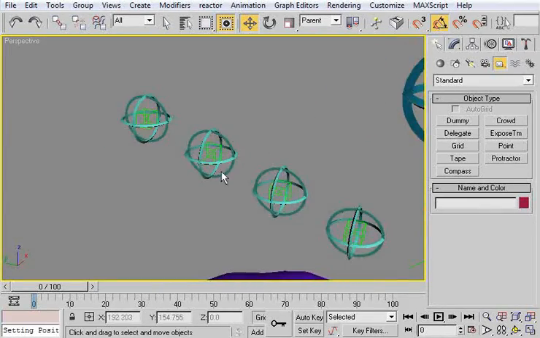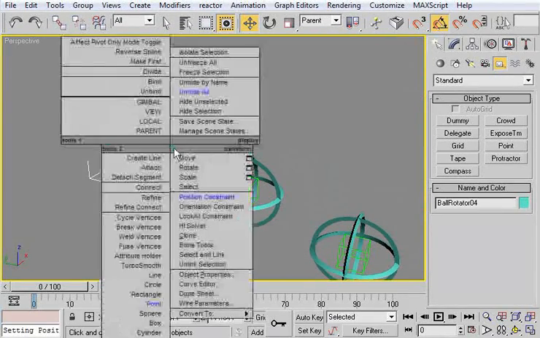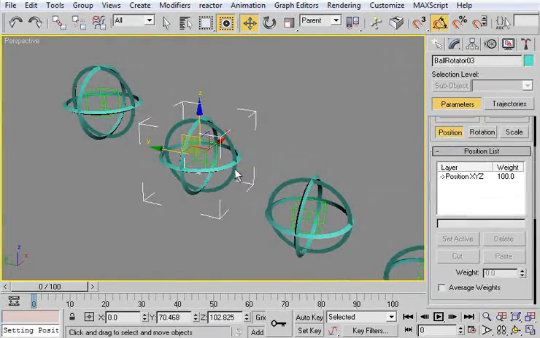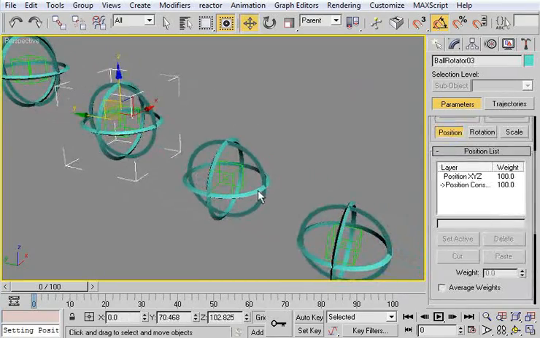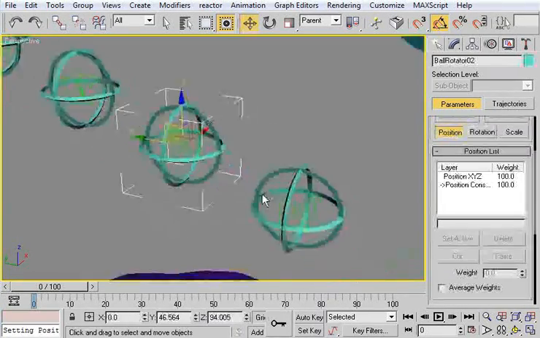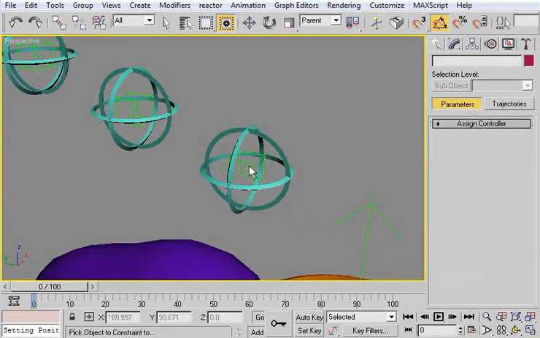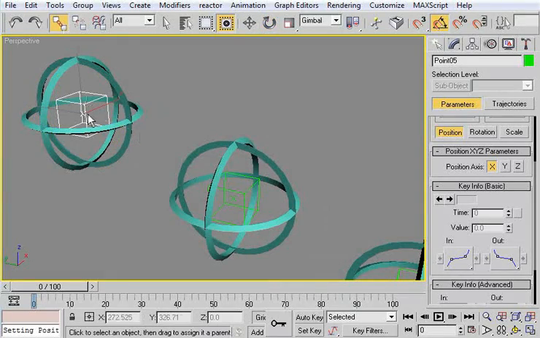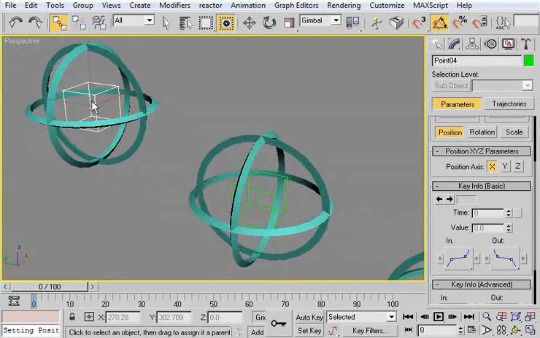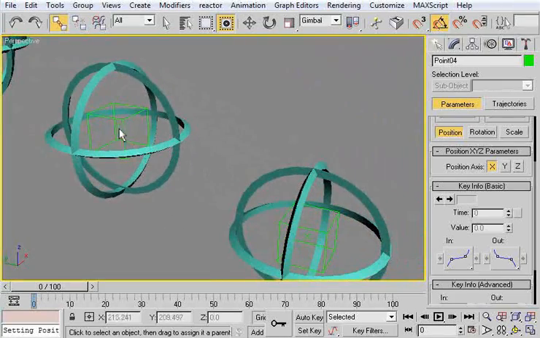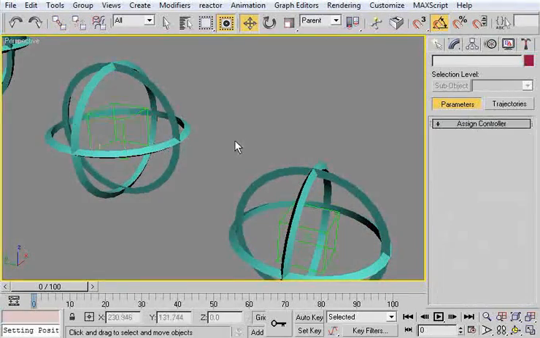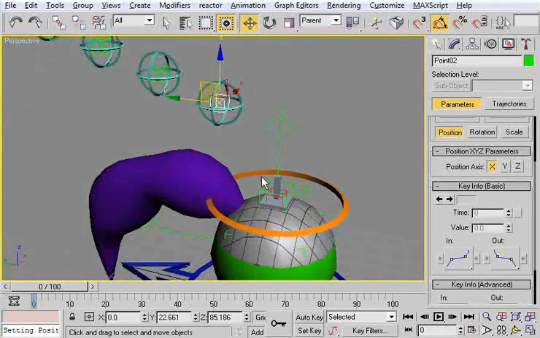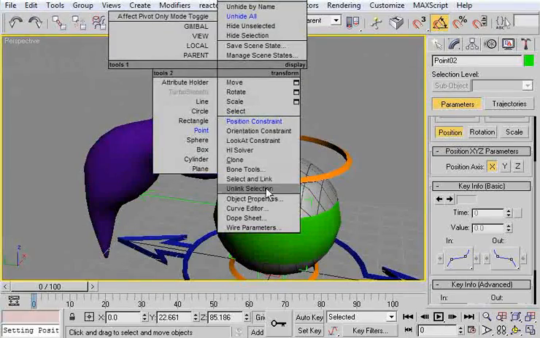So what we're going to do again is position constrain these guys. Position constraint there, and position constraint to the helper, position constraint to the helper, and position constraint to the helper. Alright, this helper is going to get linked to this helper, to this helper, to this helper, to this helper, and this helper is going to get linked to our master rotator.